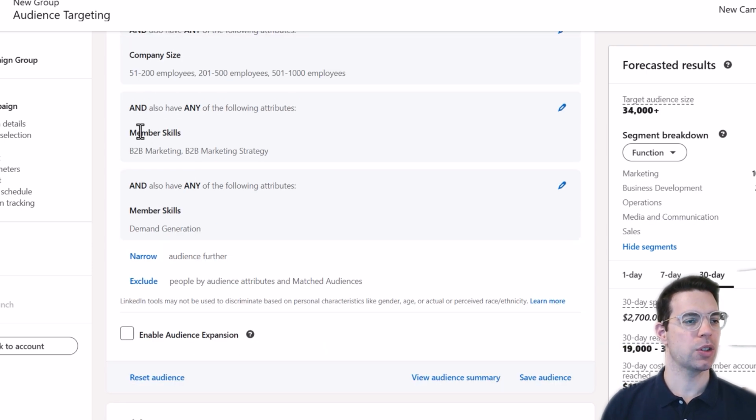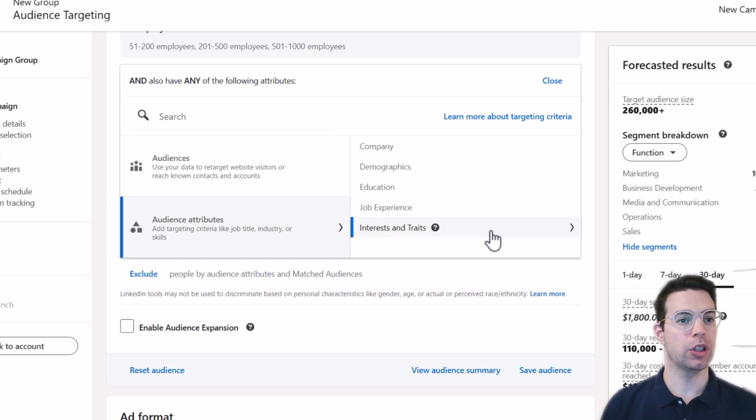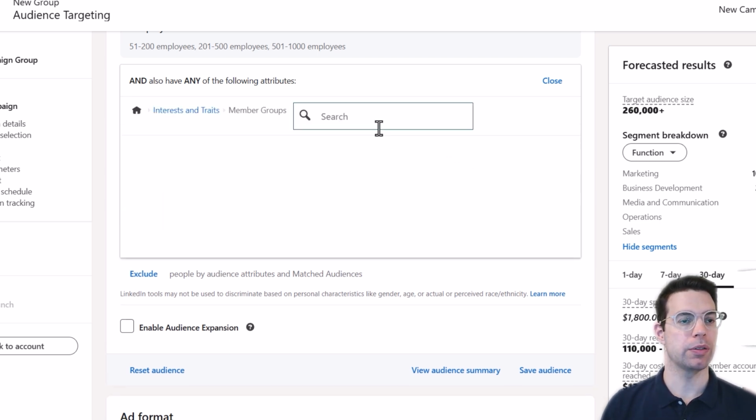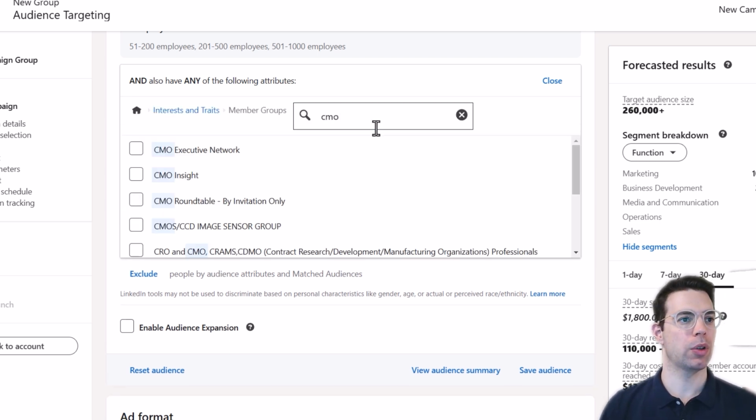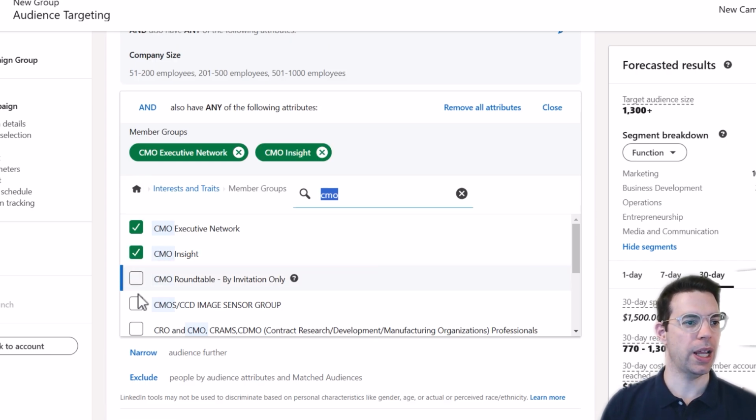And now we're saying that someone has to have these skills and this skill. Another powerful attribute is to look at groups that people are a member of. We might be looking for people who are a member of some CMO groups. So you search for what you're looking for and add them right in.